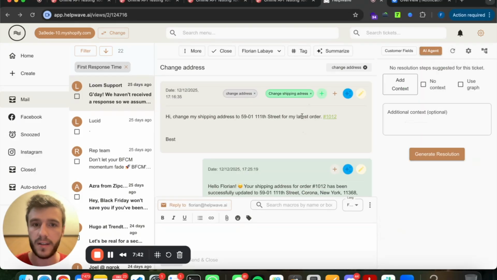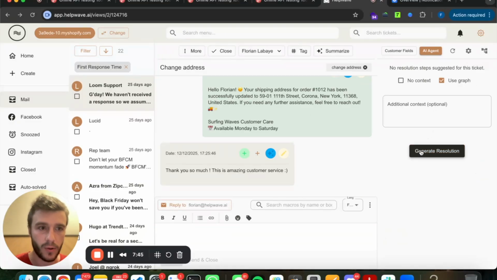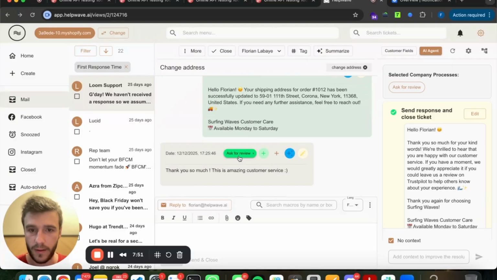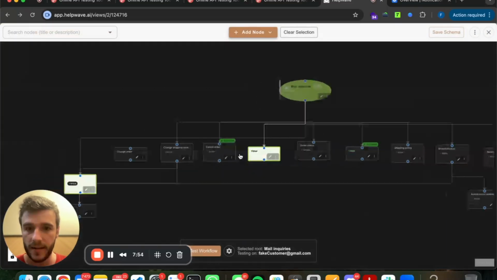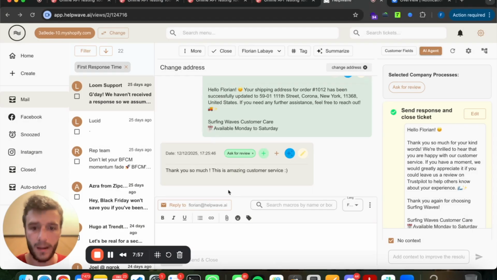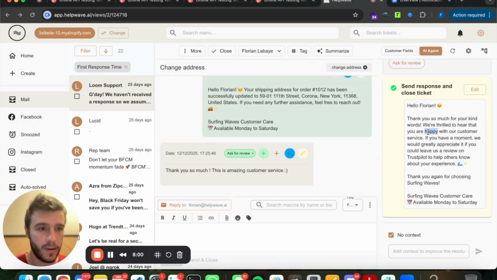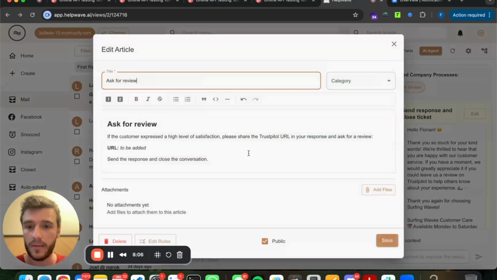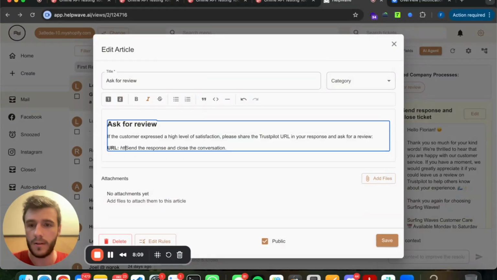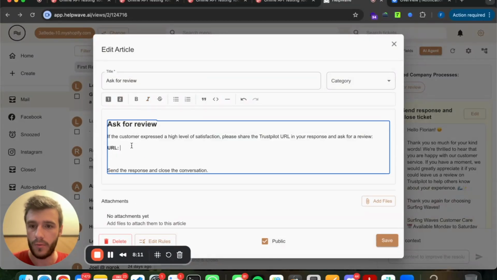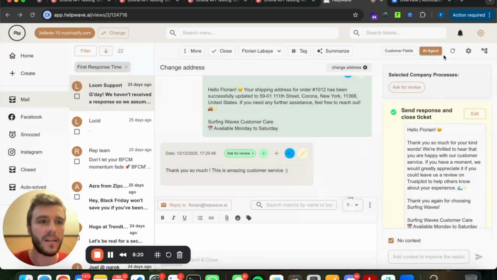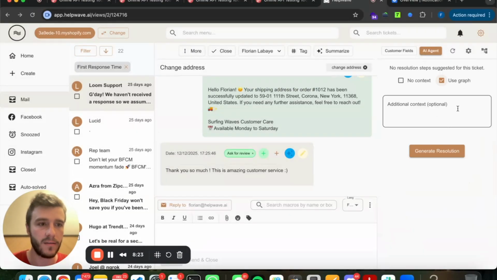And now let's automate the second part. So use graph, generate resolution. Perfect. You see, ask for review category. If I click there, I see the category. And the answer says you can leave a review on Trustpilot. So now the issue is that we don't have a URL, so we can add any URL here, HelpWave.ai, let's say it's a URL, and now it's fixed, and I can try again.